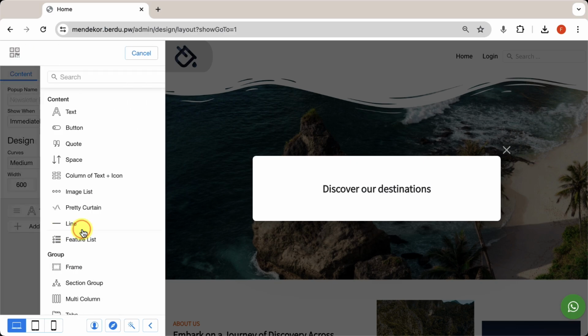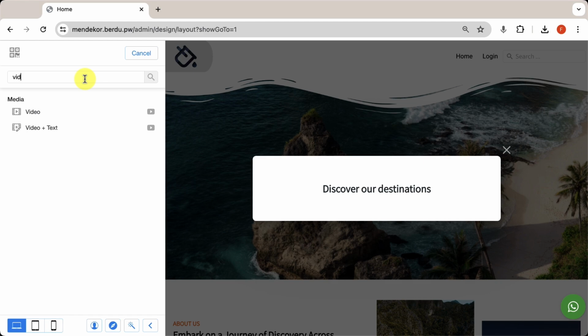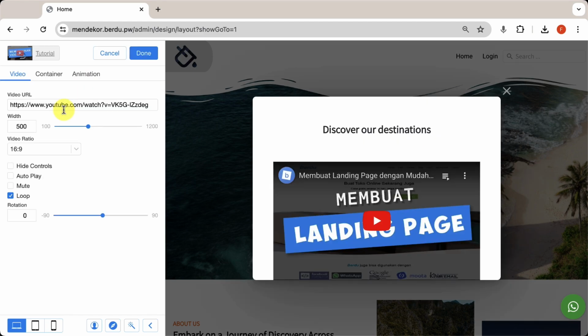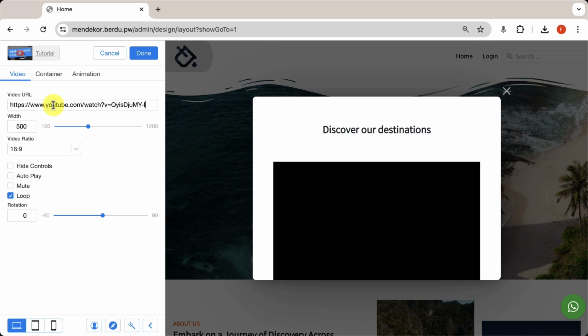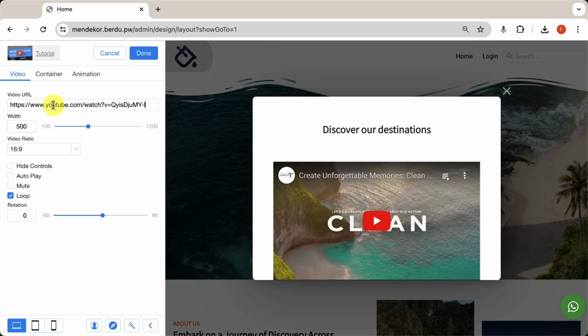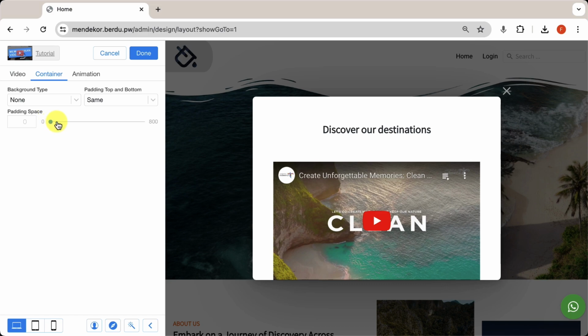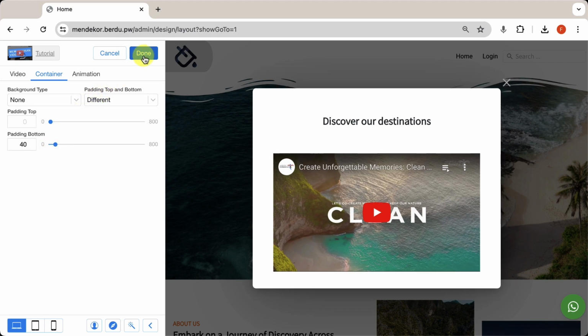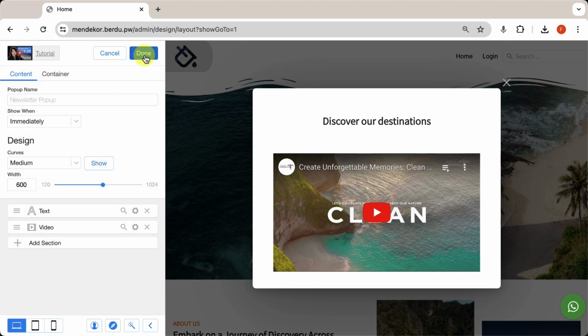Then, add a new section and look for the video section. Now, let's edit the video and change its URL to the video we have prepared. To make it more symmetrical, we adjust the container and adjust the padding. For example, I will adjust the top and bottom padding differently and only widen the bottom padding. Click Done. Now, this is the most important part.